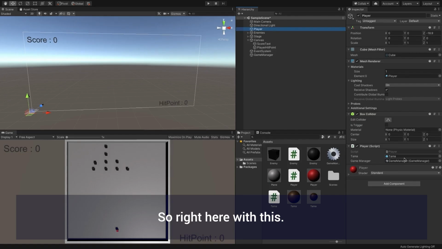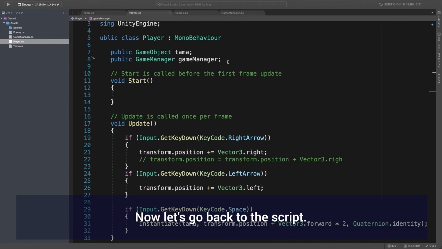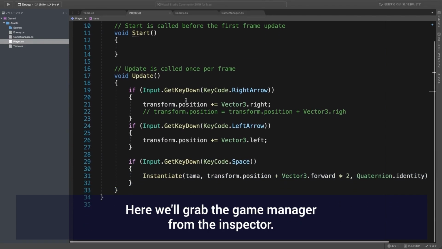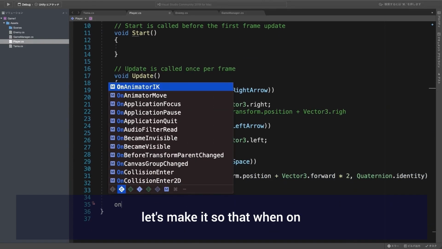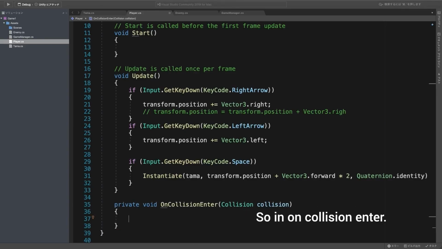Okay, so right here, now from the player's script, we can interact with the game manager. Now, let's go back to the script. Here, we'll grab the game manager from the inspector, and once we've got it, let's make it so that when onCollisionEnter is triggered, we reduce the hit points. So, in onCollisionEnter, when the player collides with an enemy.